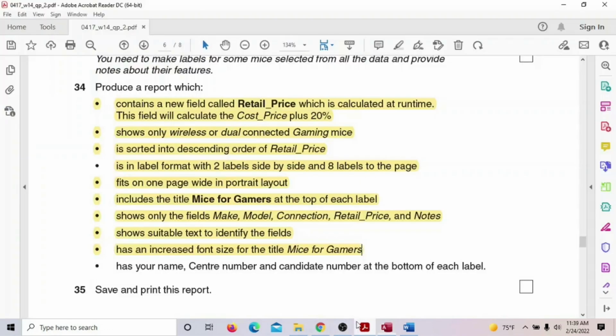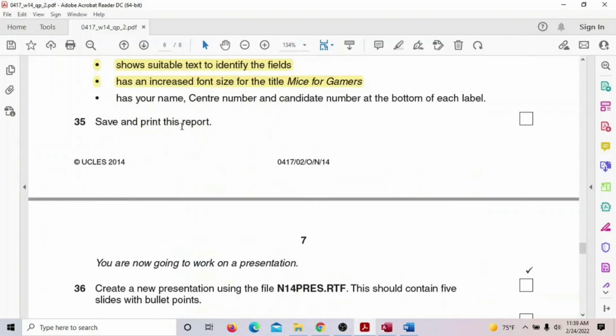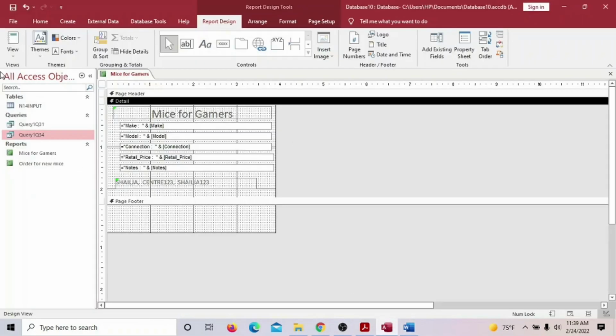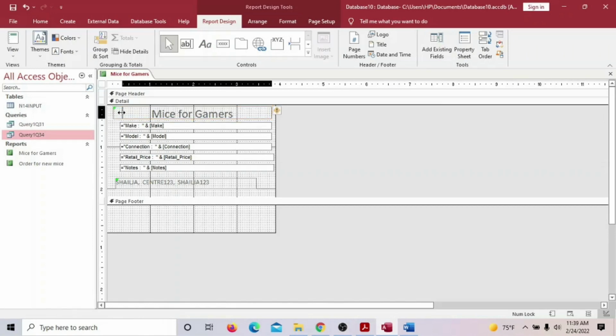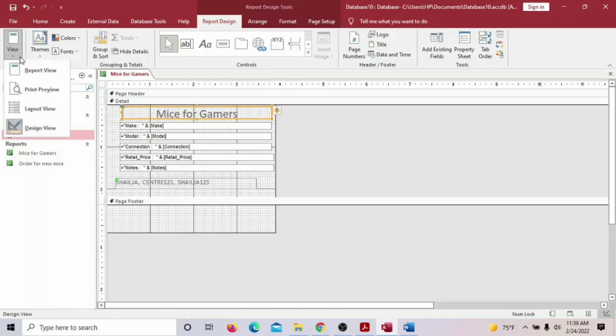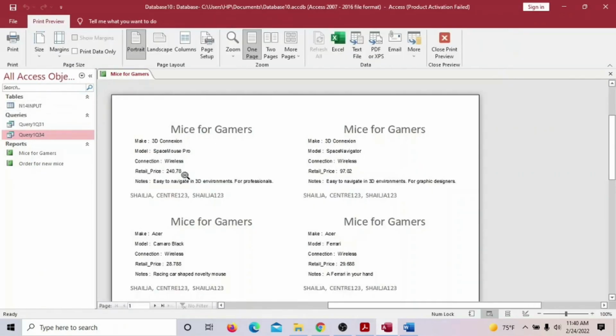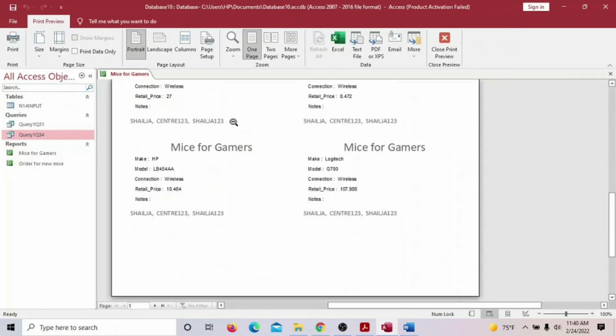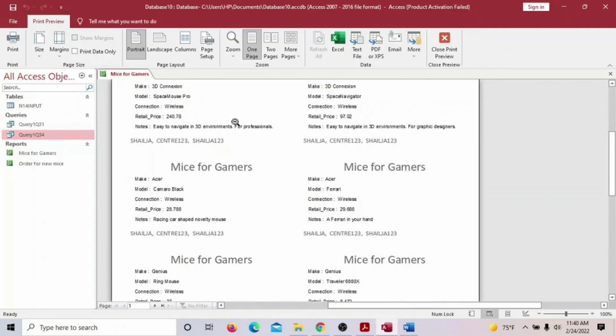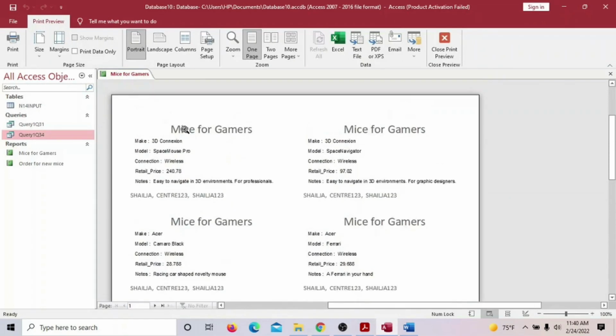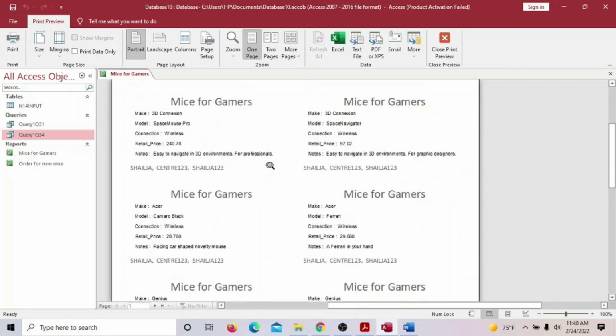Now what else we have to do? Save and print this report. Yeah, we're going to do that. Hope this is clear to you. Even if you want, you can just format this label better, right? Print preview. Look at that. Also, you can even put it in the left side, the title and all. It's up to you. Those stuff is for you.